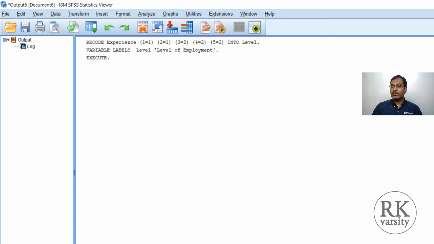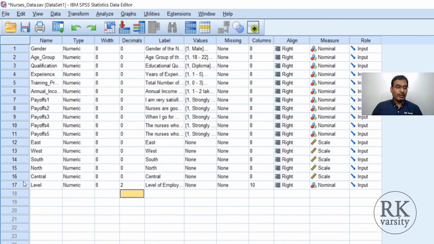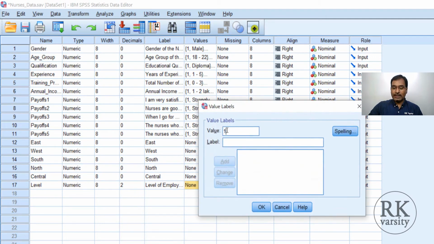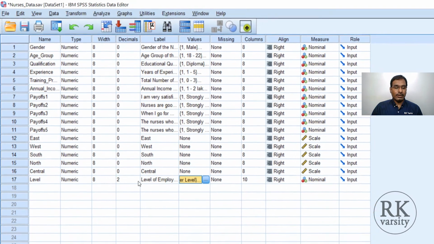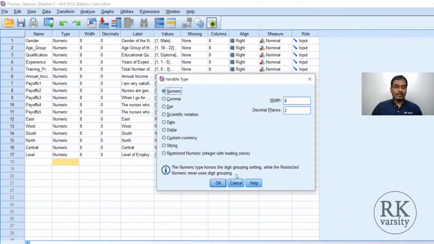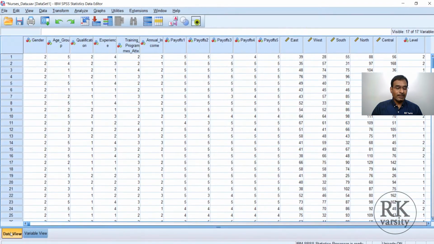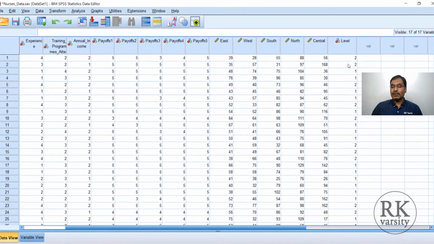And it is executed. Close this output. Then you can see that a new variable level is created here with the label level of employment. Now you define values here. So 1 is lower level management, then 2 is upper level. Click Add, then check whether both options are entered or not, then click OK. So here decimal values, right. So a new variable is created here, you can see. So level is a new variable which has been created.